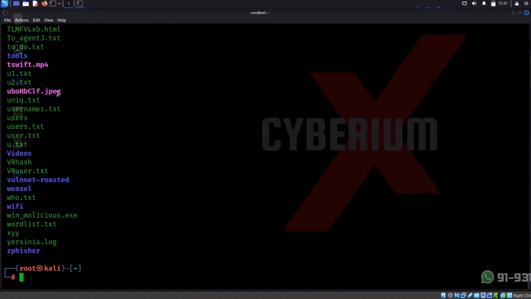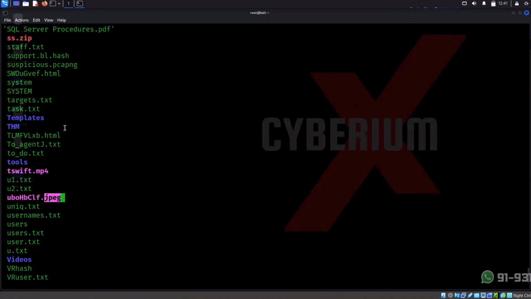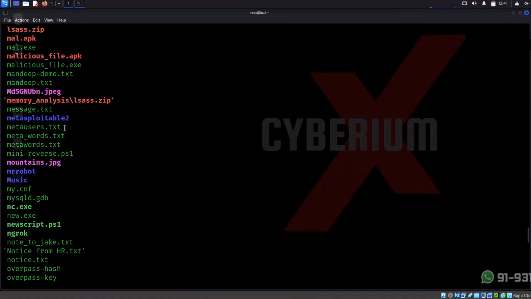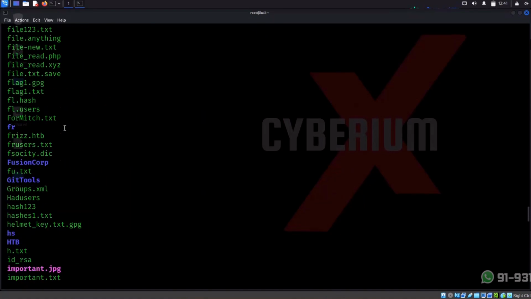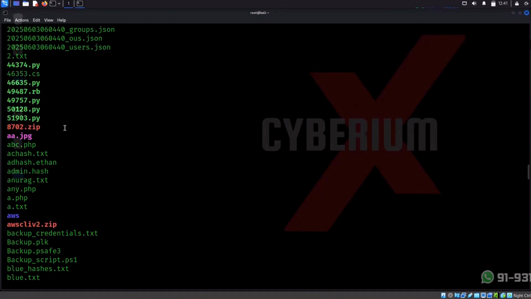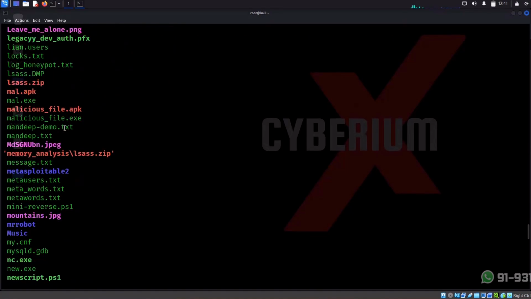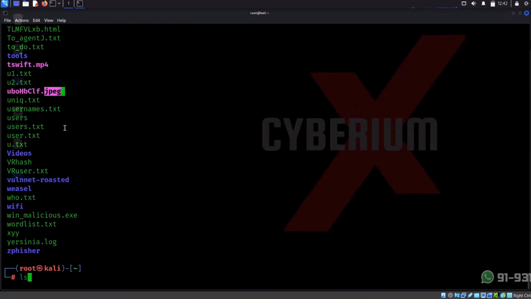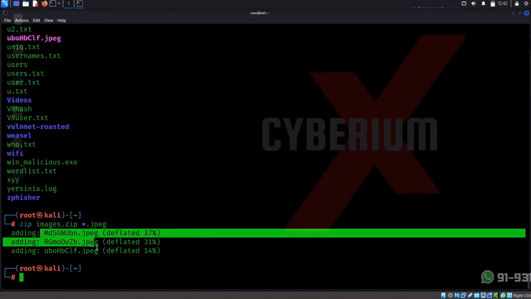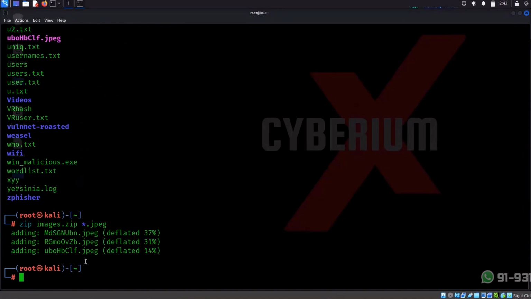Let's say I want to compress some files which are present here. We have some JPG images over here. Let's see how many we have: 1, 2, 3. Okay, so we have around 3 JPEG images present here, and I want to compress them. For that, we are again going to use the zip command. I'll type zip, name it images.zip, and then mention *.jpeg. This is going to compress all these 3 images into images.zip.